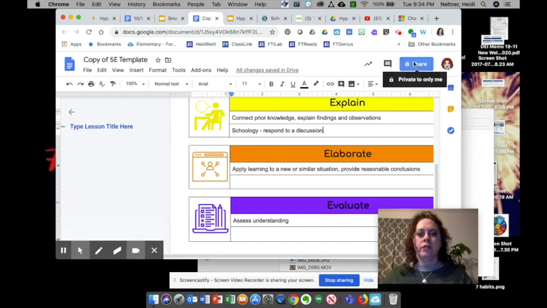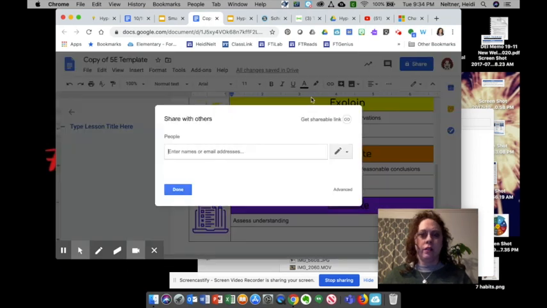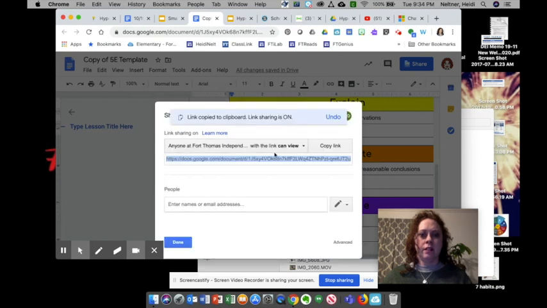what you'll do is you'll go to share. Okay, and then you're going to choose get a shareable link. And we need to make sure that we're checking our permissions. So right now, anyone at Fort Thomas can view it. And that might be enough if students are in Schoology and they're already signed into Google, and it's not going to ask them to sign in.